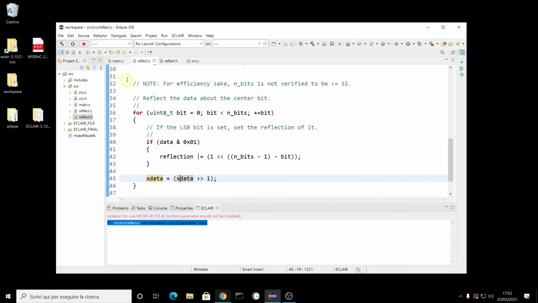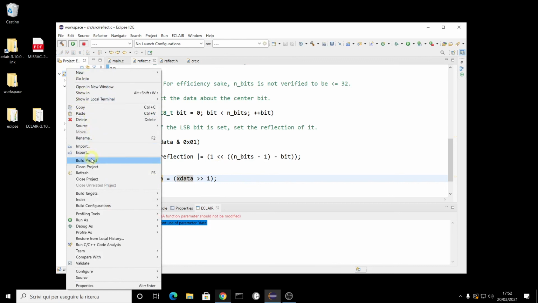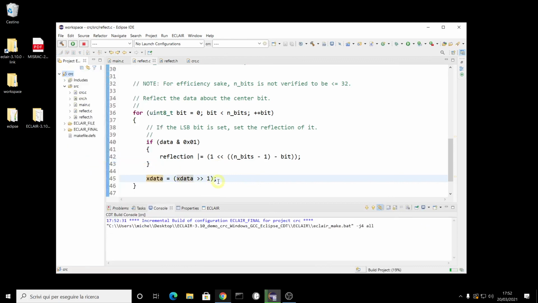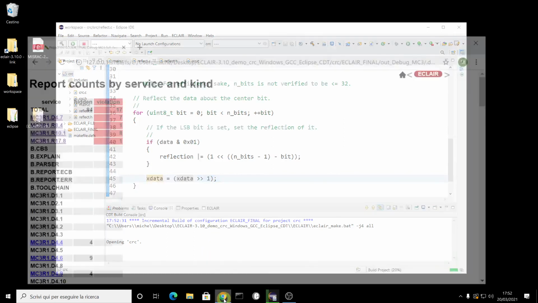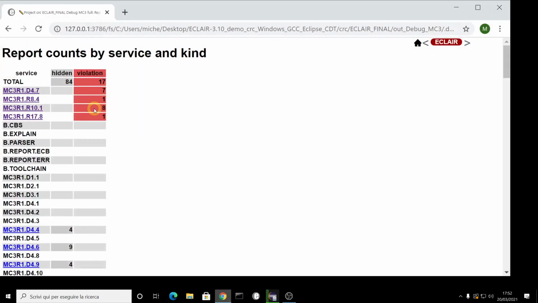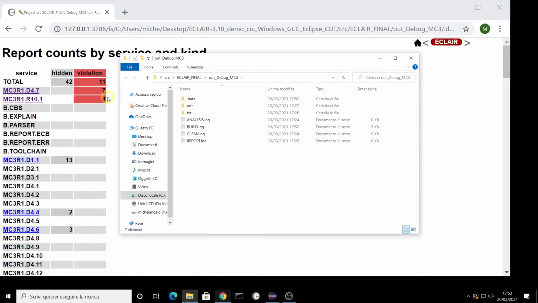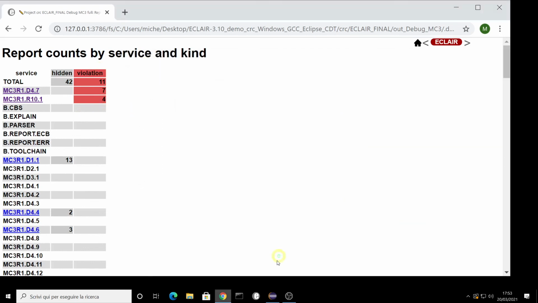At this point, we are ready to rerun the analysis. Once the analysis is completed, the page will automatically refresh and the number of violations is expected to decrease as we have resolved a number of them. And see, the violations we have resolved are gone as we expected. Alright, and that was it for today's tutorial.